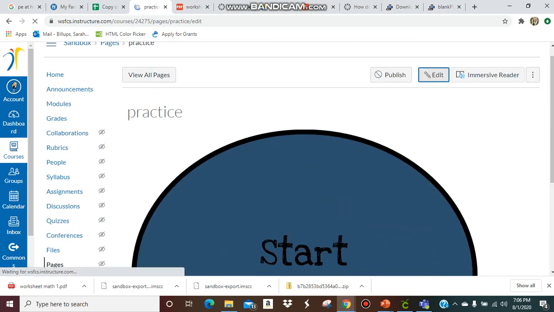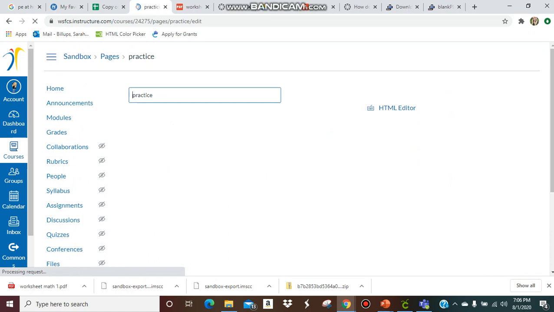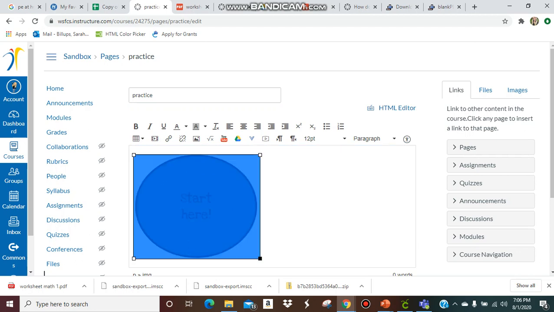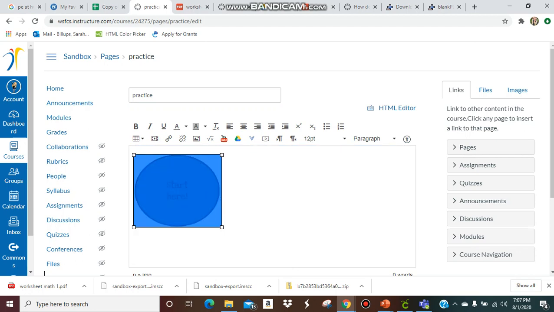So you can edit it, and then you can make it smaller. So let's make it smaller. And now you have your button. So now you'd probably want to link this button to something, right? So you're going to click it so it's highlighted, and then you're going to, over here, make sure it's under links. And let's say you want to link it to a page.